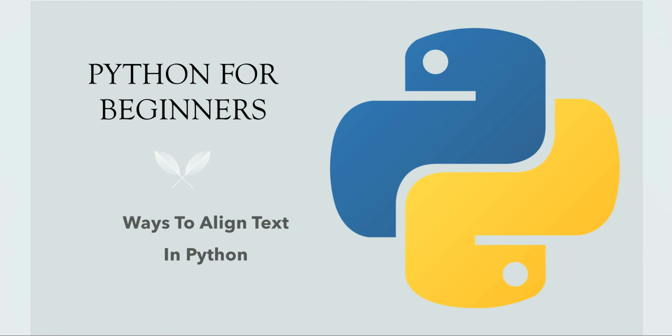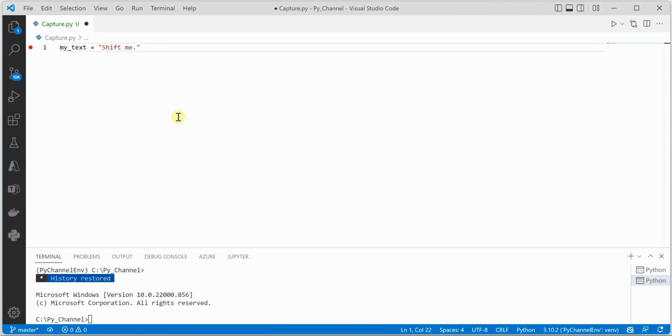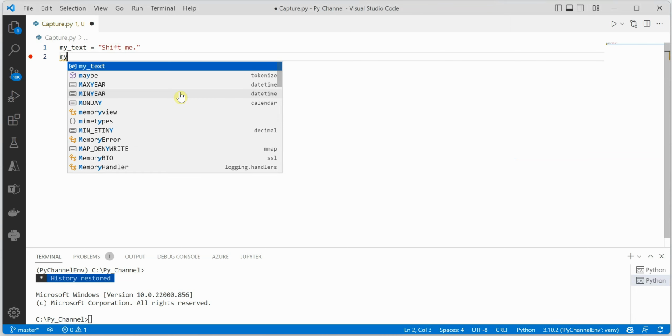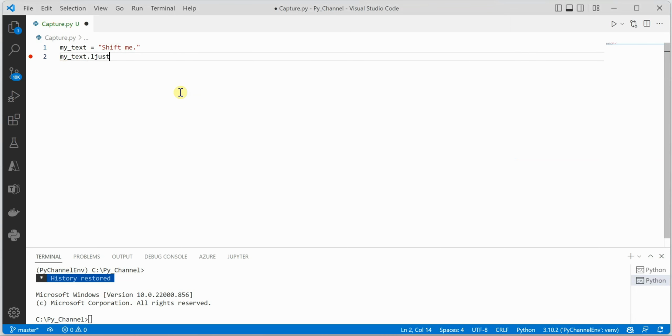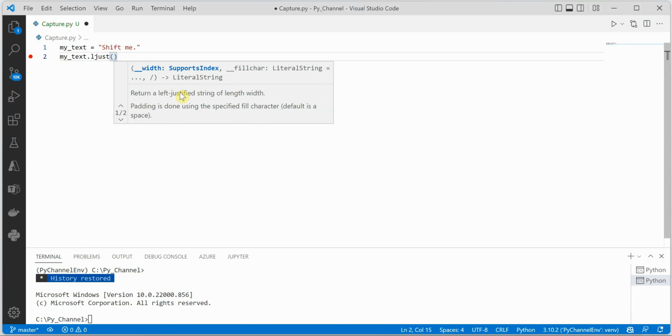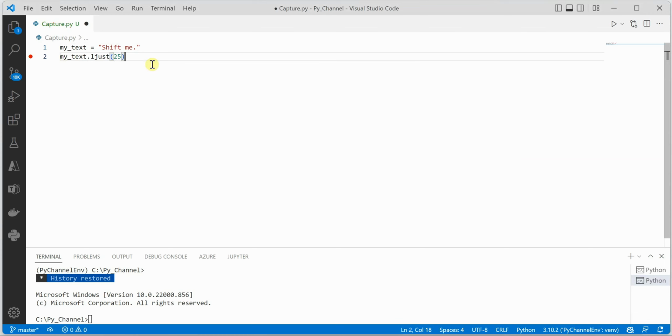Let's move on to Visual Studio Code, and here you can see I have already written a text, "shift me". Now say you want to align it to the left position. The way to do it is you can just type in the variable which is holding your text and then call the function ljust. ljust is for left justification. And here you need to pass what width you want. So after justification, the total width would be 25. Let me go ahead and print this out.